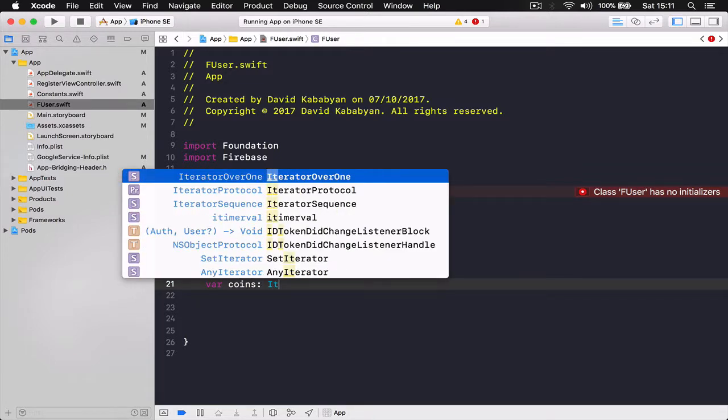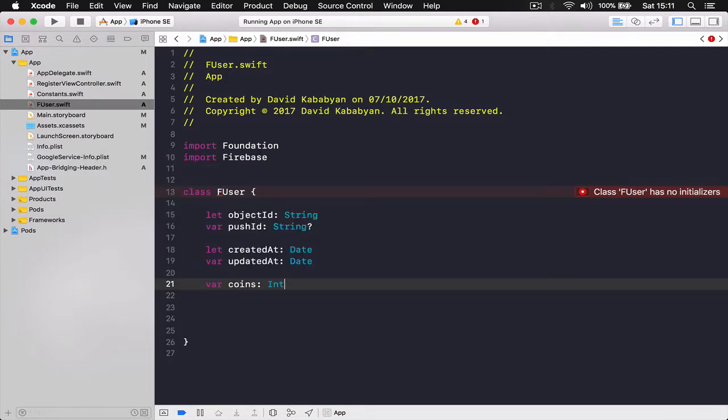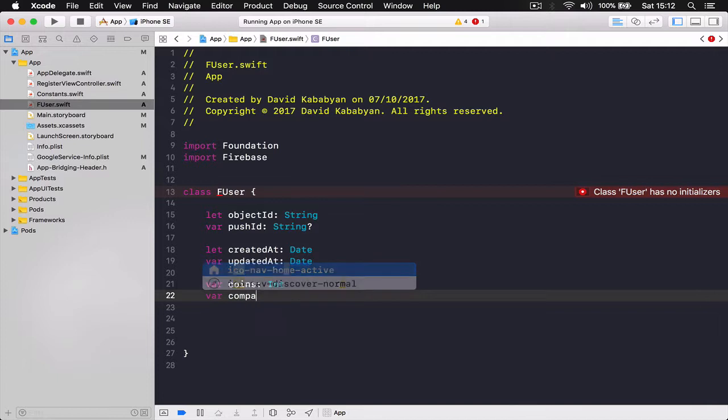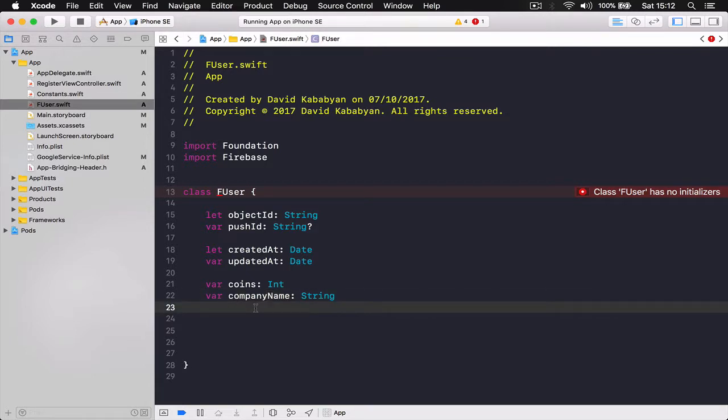Then I'm going to have a var, and I'm going to call this coins, which is an integer. This is the in-app currency that our user is going to use inside the application. So let's say if you want to put your advertisement on top, you can use the coins to purchase this product. Then we say var, and we need to have a companyName. So if our user is a real estate agent, we can register his company name, which is a string. Again, var, because we are going to allow the user to change the company name if he wants to.